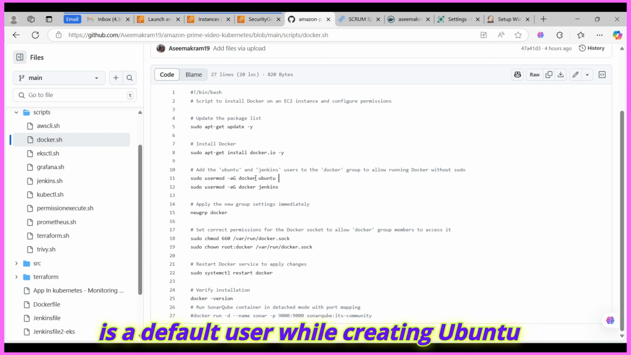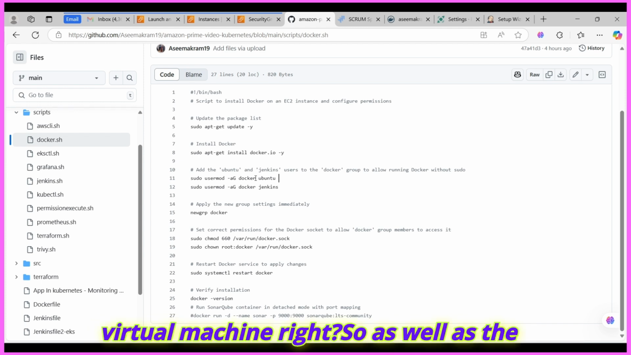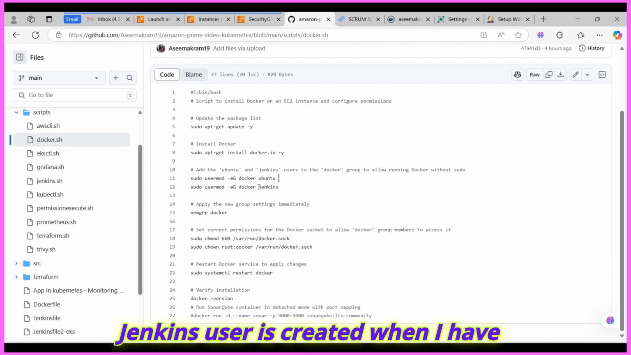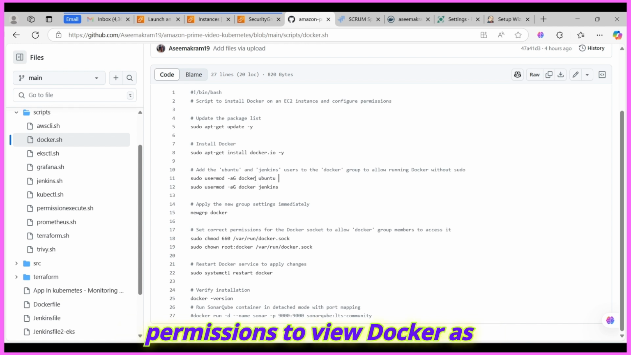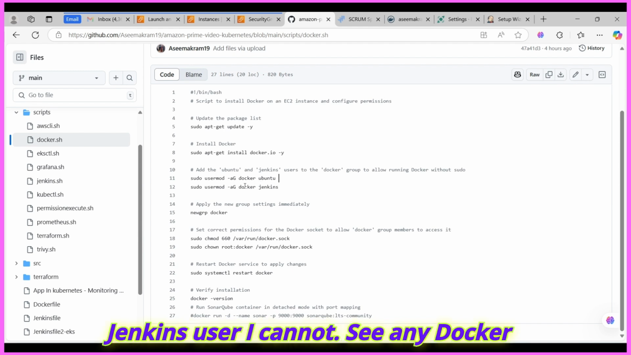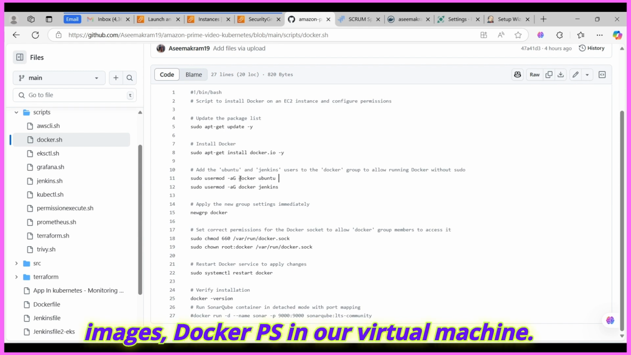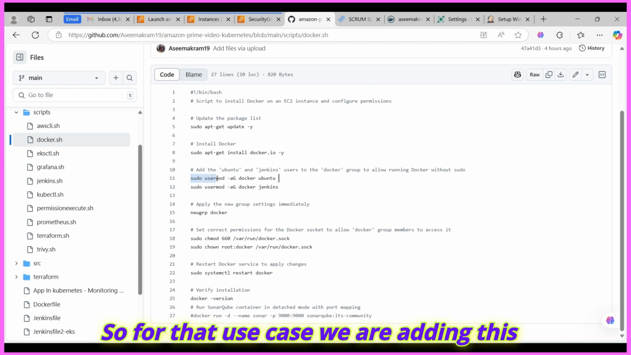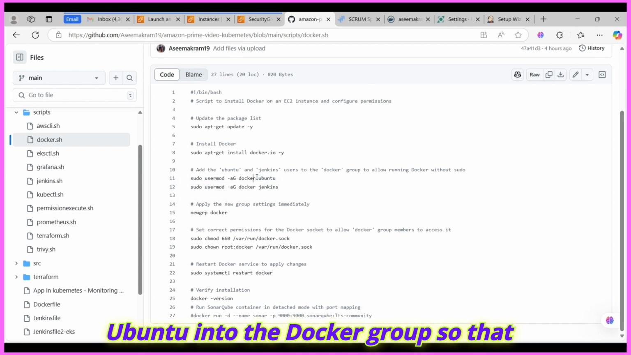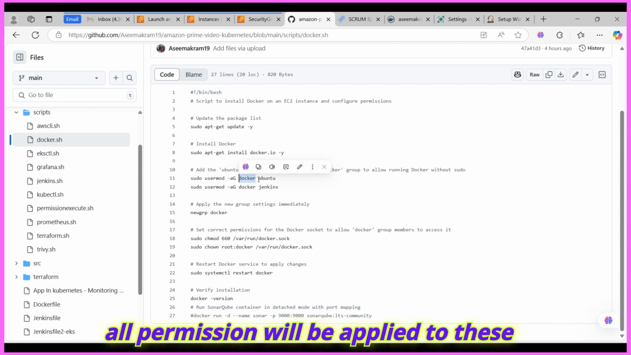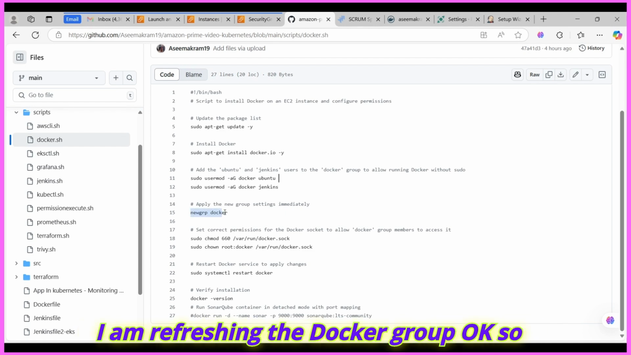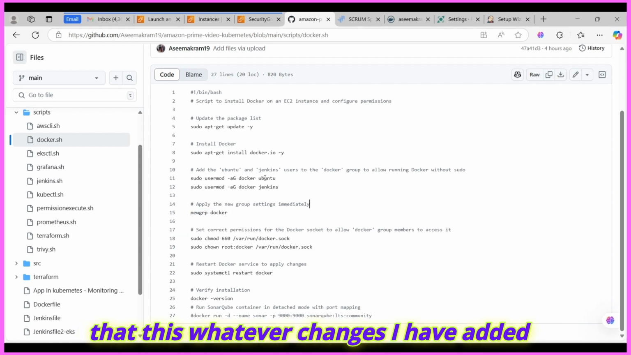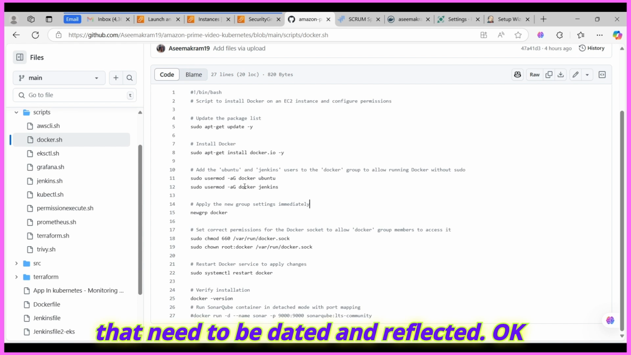Ubuntu is the default user while creating an Ubuntu virtual machine, right? As well as the Jenkins user is created when I installed Jenkins on my virtual machine. So these two users do not have the permissions to view Docker. Being the Ubuntu user or Jenkins user, I cannot see any Docker images or docker ps in our virtual machine. So for that use case, I am adding Ubuntu into the Docker group so that whatever permissions Docker has, all those permissions will be applied to these two users. Okay. Then afterwards, I'm refreshing the Docker group, so that whatever changes I have added are updated and reflected.